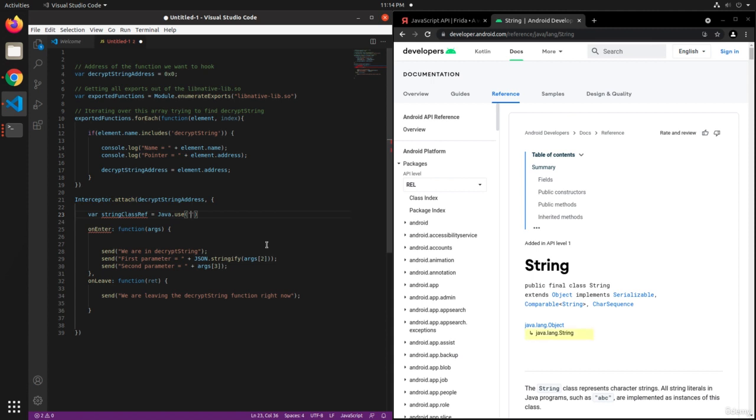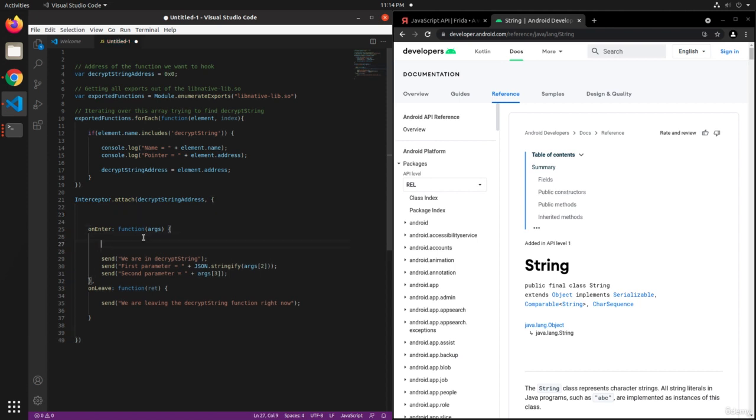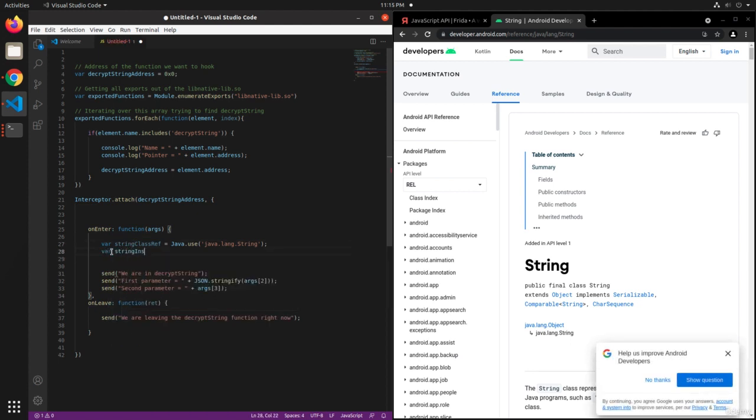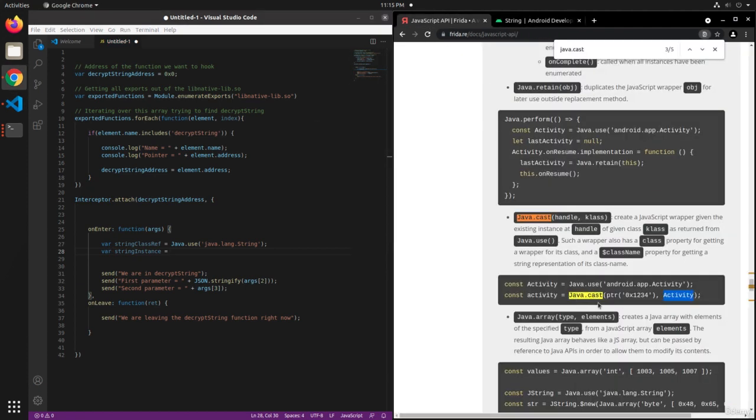So here we have it, in java.lang.String. Now we have this reference. Oh, this needs to be within the onEnter method. Okay. And now we can create a new string instance and typecast it in the following way. We can have a look into the documentation, and it's exactly this one over here.